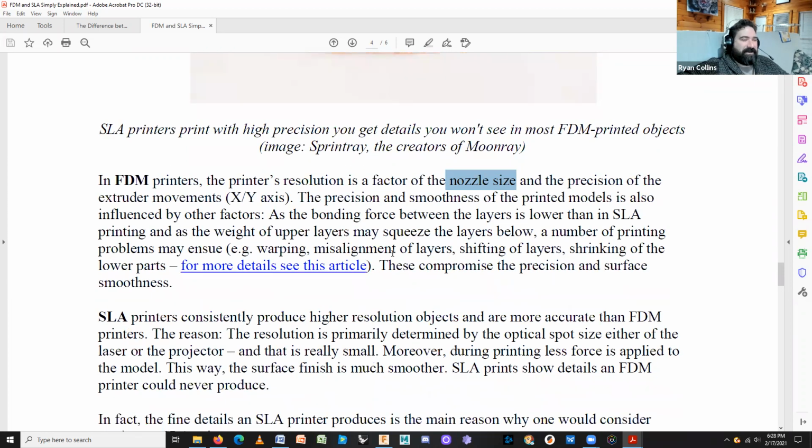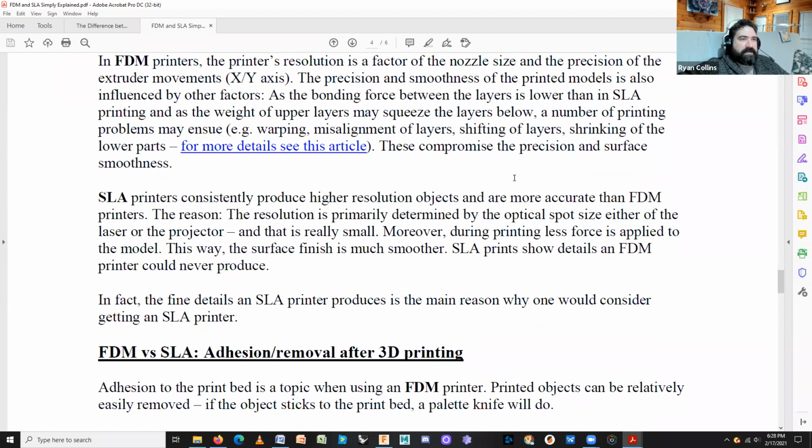Now there are links to this article, and you can expand, or you can research those on your own. Where was I? Right. So the SLA printers, like I said, much higher resolution, much more accurate, because again, it's dependent on how big a laser beam it's using. So laser beam versus an actual drilled hole in a metal nozzle. Pretty easy to tell which one can print finer stuff.